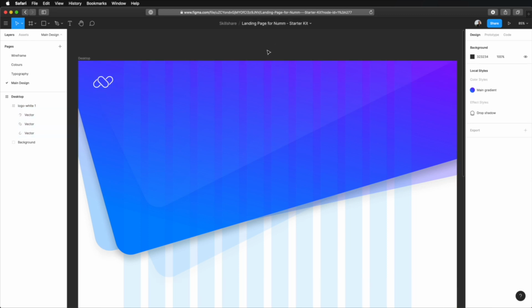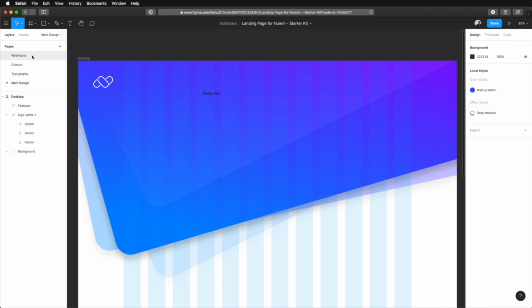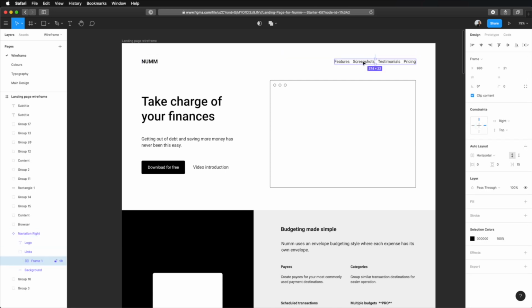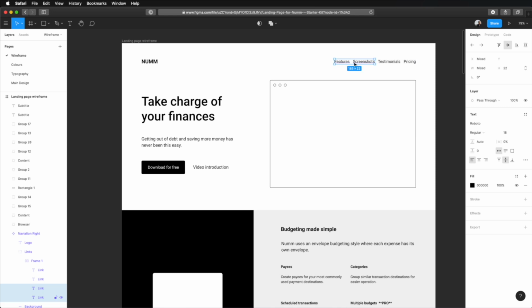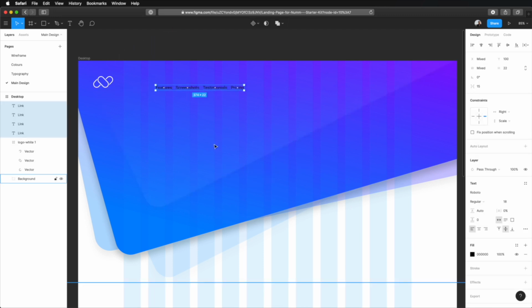Now, let's do the navigation. For that, let's start with the text element. You can press T on your keyboard or click this little button here. And I'm going to type in the first menu item. According to our wireframe, we have 4 menu items: features, screenshots, testimonials, and pricing. So actually one thing you can do is you can grab these links individually, copy them from the wireframe, and paste them here. How cool is that?